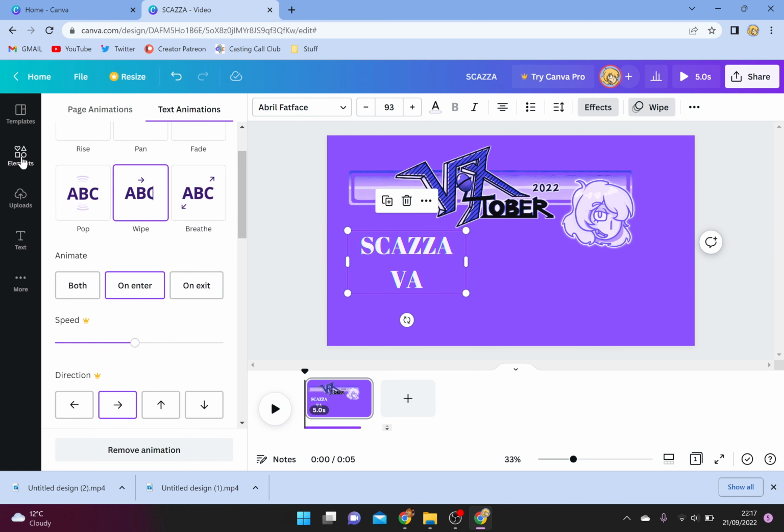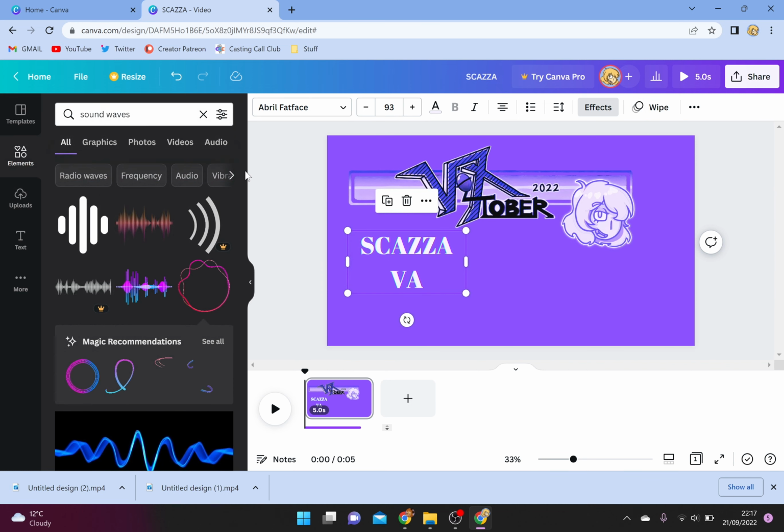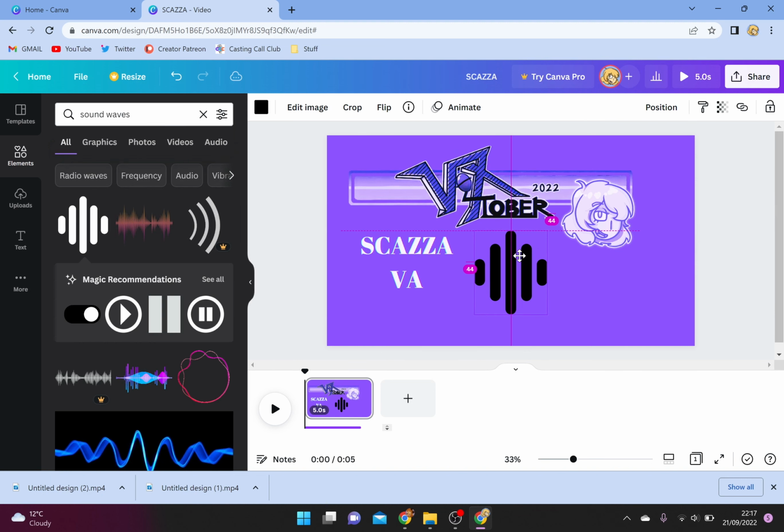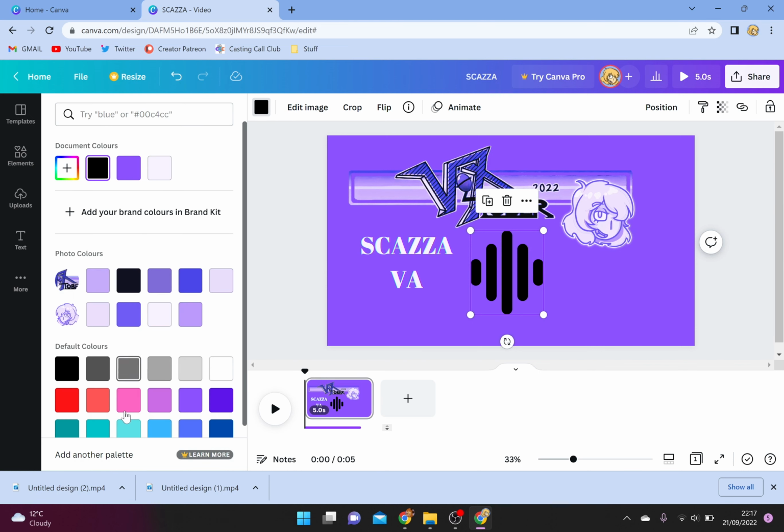And the next I'll show you Elements. Now Elements is sort of like Canva's own inbuilt clip art gallery. So as you can see, I've already put in sound waves, and you can just drag them in and move them into your sample. Now the cool thing about the elements is that quite a lot of them have a feature that you can actually change the colour. So you can just do whatever you want. Not all of them do this, but quite a lot of them do.